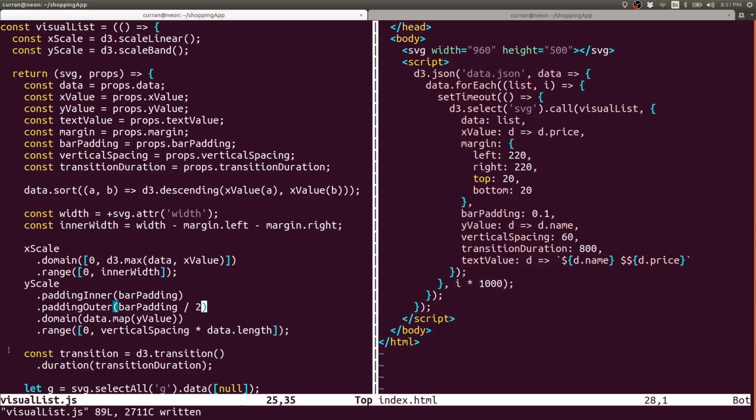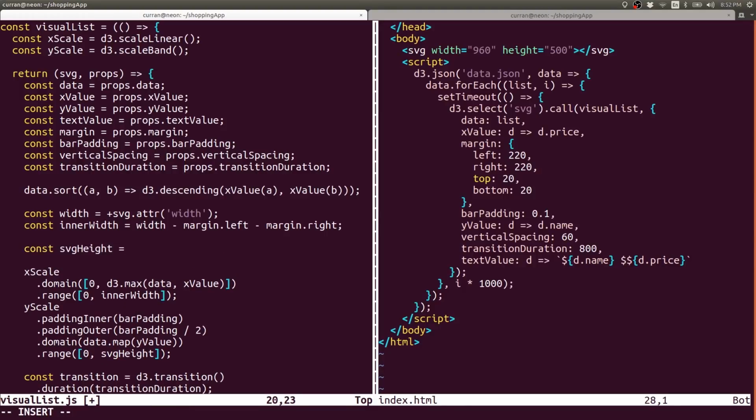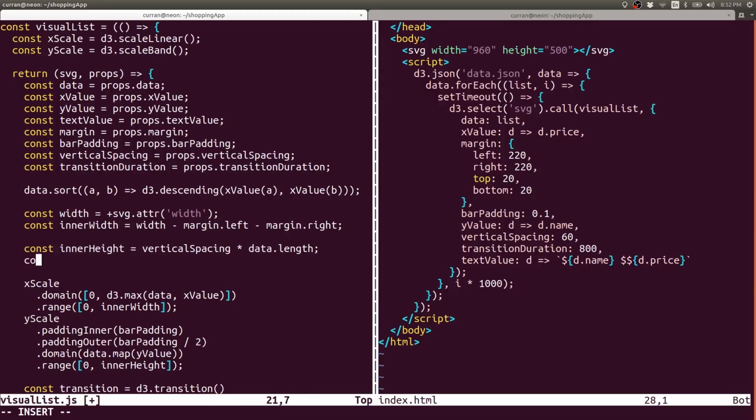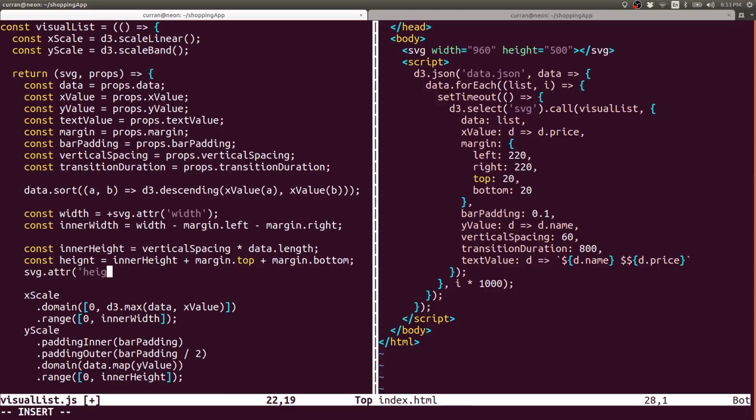So what should our SVG height be anyway? We were setting the range to be vertical spacing times data.length, but that should really be the inner height inside of the margin, the top and bottom margin. The height of the SVG should actually be this inner height plus the top and bottom margins. And we don't actually need a variable for that. We can just set it directly on the height attribute of our SVG.